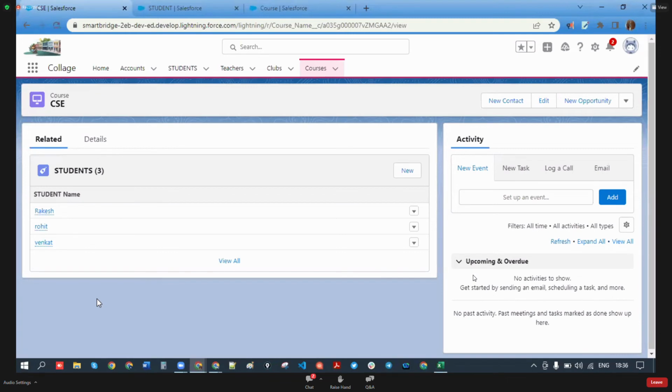If you want to create a master detail relationship, for sure every child record needs an existing parent. Without a parent, we won't have a child, right? That was the kind of relationship here. So let me go to the student object once again.